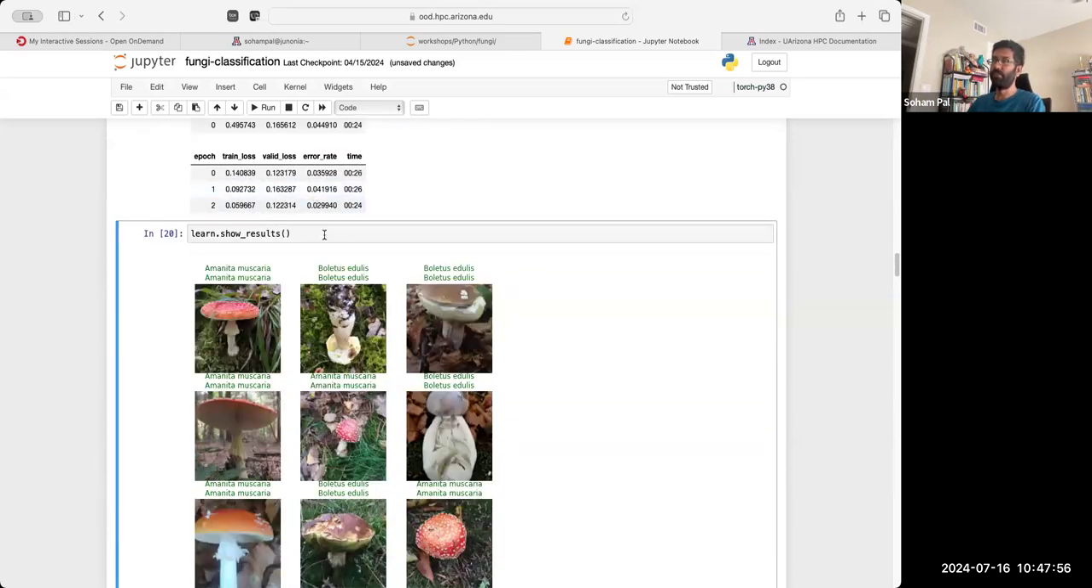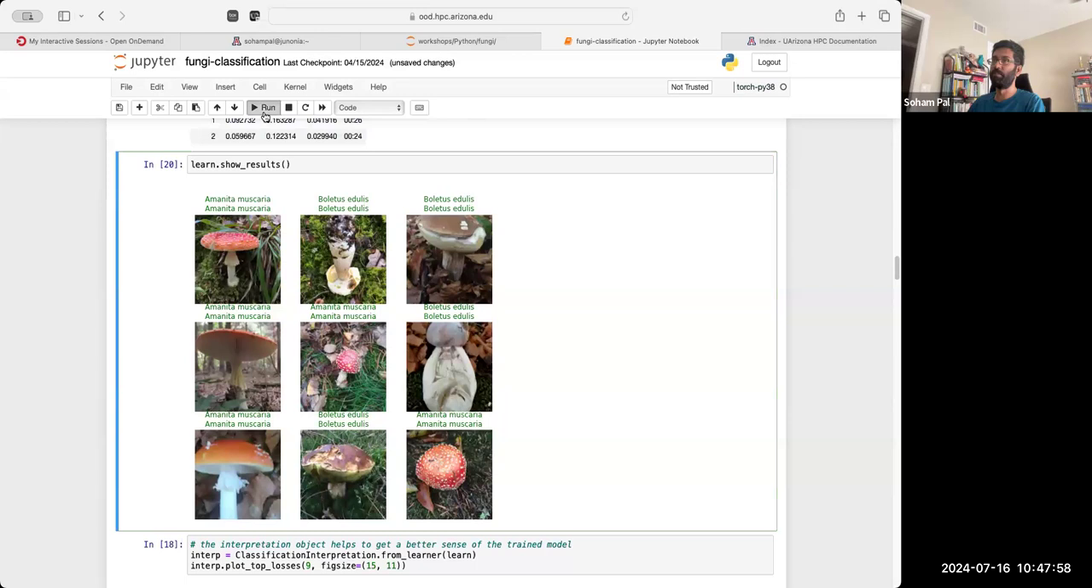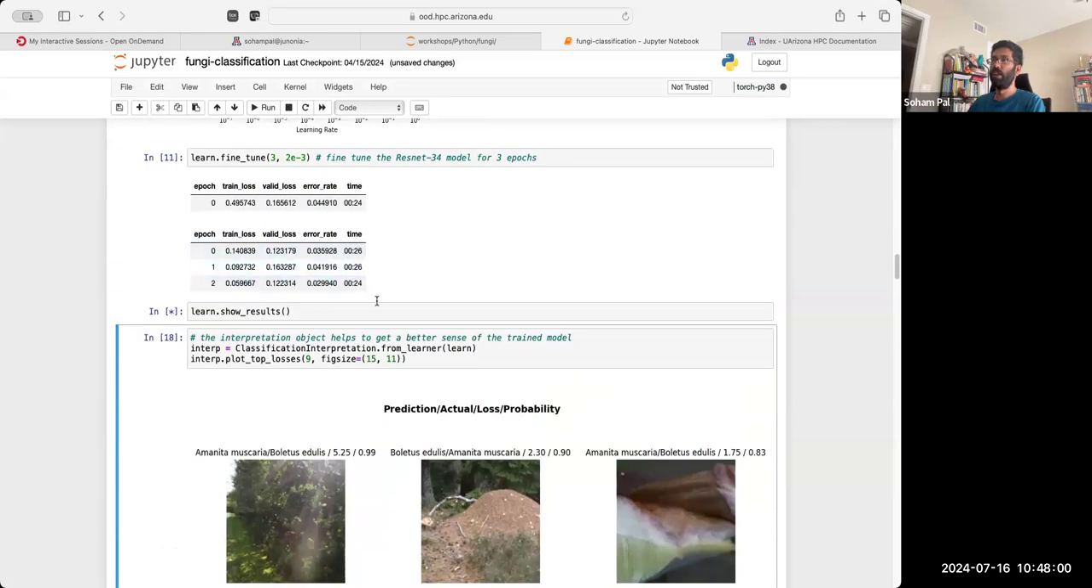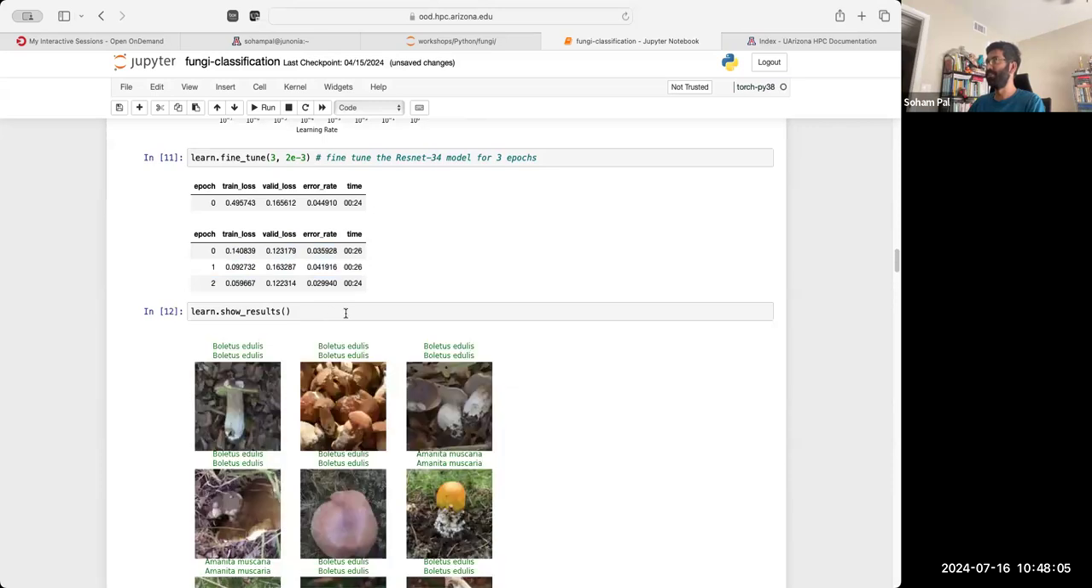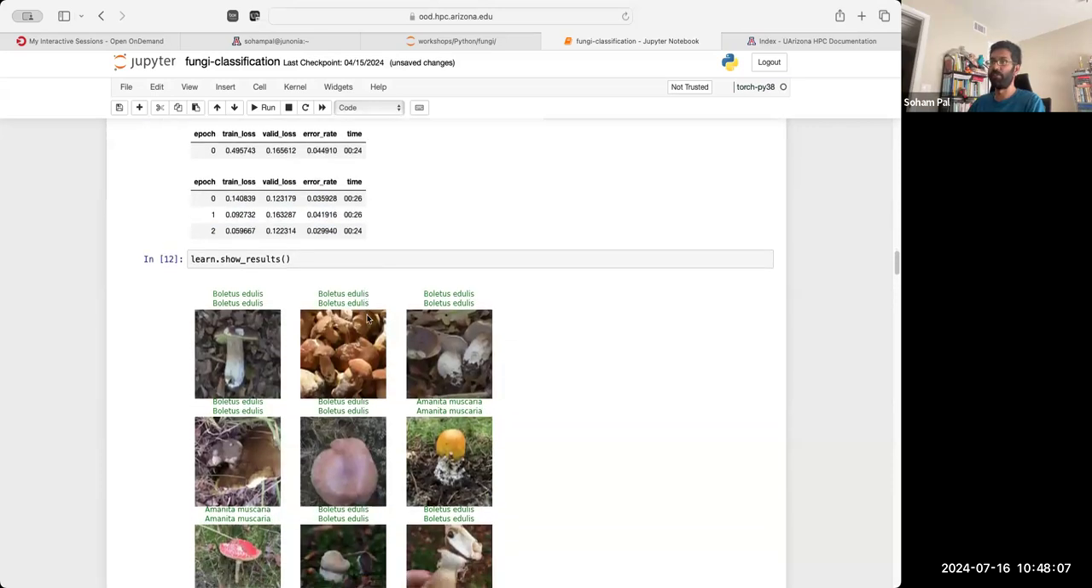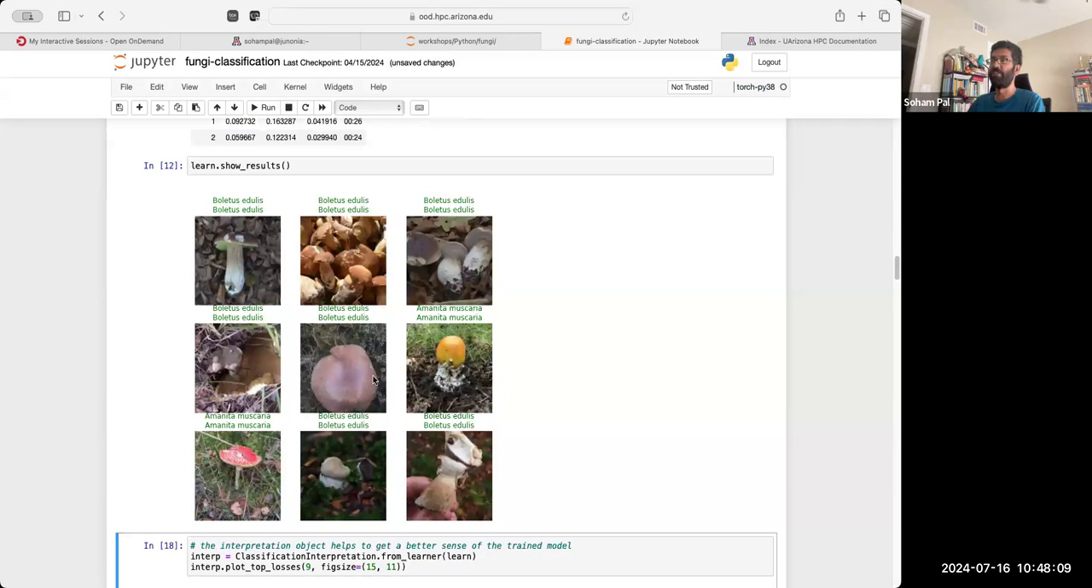And once you have done the training, you can see how well it is performing. So this option, show results, just gives a random collection of images, and it tells you that, as you can see, for all these images, the actual label and the label that the model gave are the same. So it did a pretty good job on this random batch.